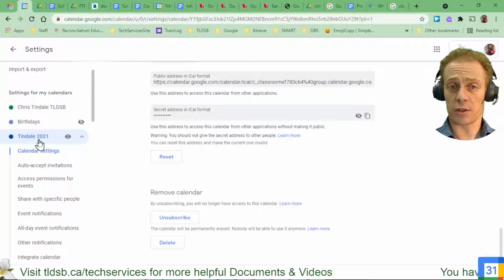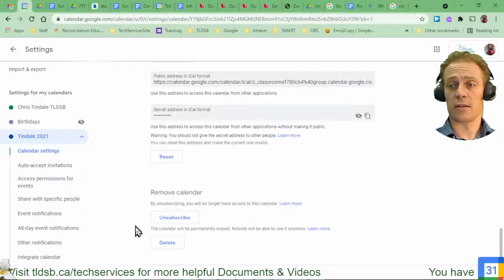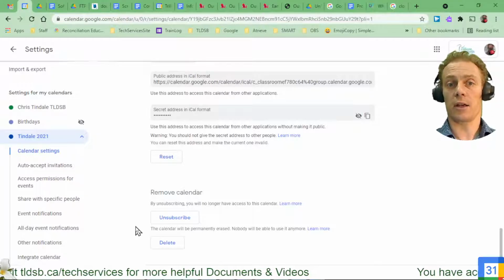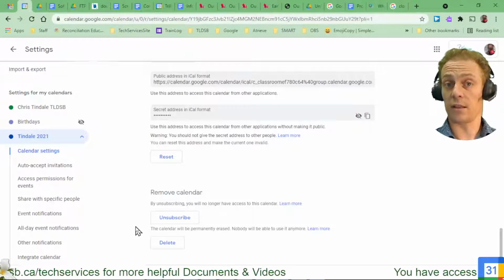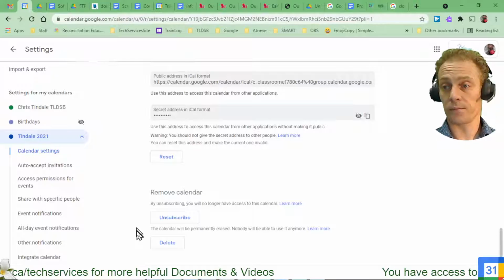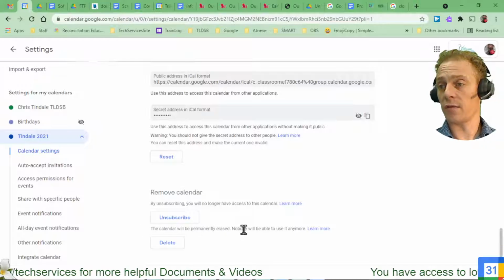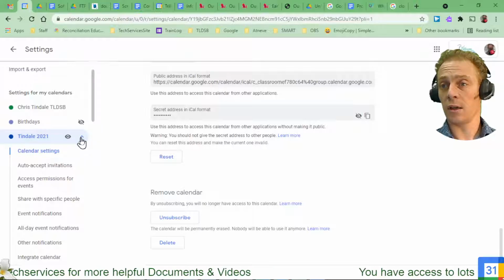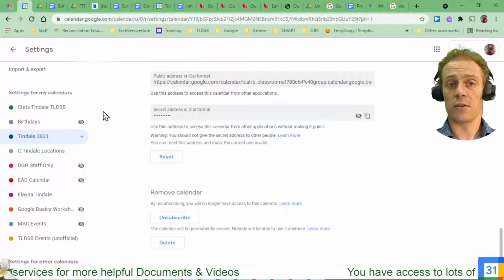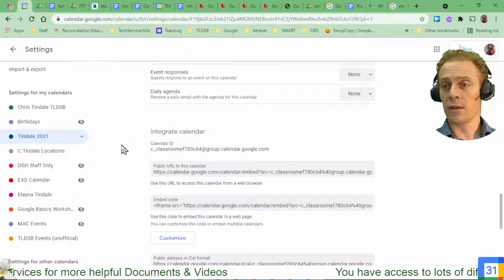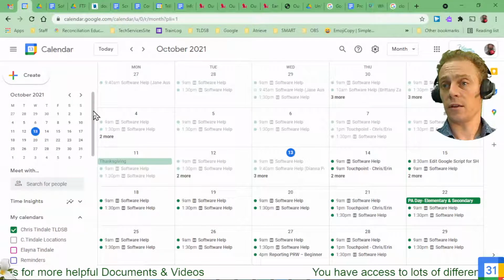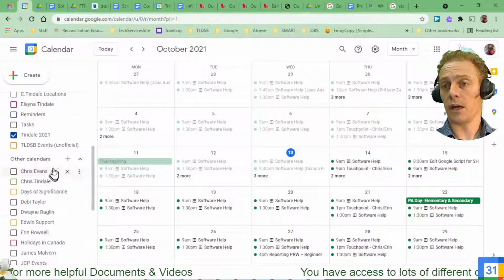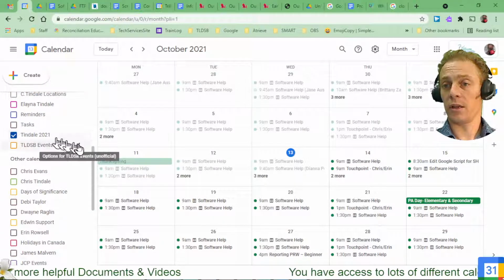Or if I'm a principal with full access here to the staff calendar, and I go ahead and hit delete because I've moved schools, then I will have, in fact, deleted that calendar for everybody else as well. So you can't do that with every calendar, but ones that you own and have full management rights to, you can delete them completely. So I turned a couple of those back on. If I go back now to my actual calendar, I should again see my Tyndale, 2021.